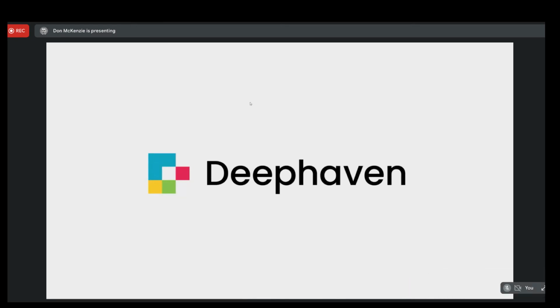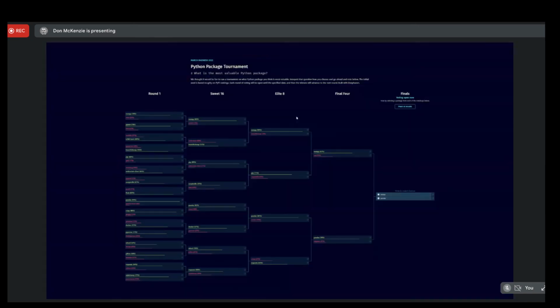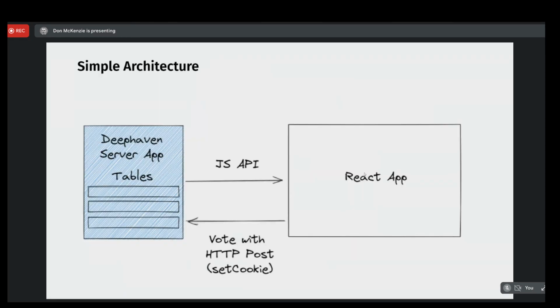Can you see my screen? Yeah, I'm going to assume yes. So I'm going to be talking about just the UI side of it, how I built out this UI based on the tables that Devin provided me. It's actually a pretty simple architecture.